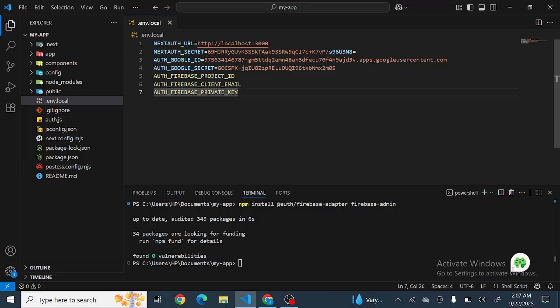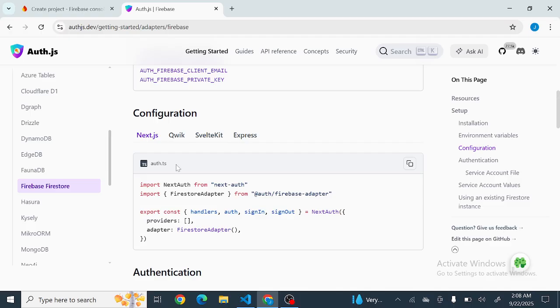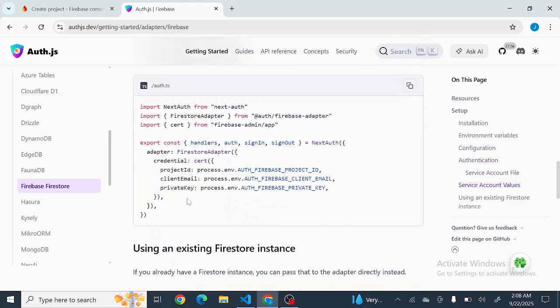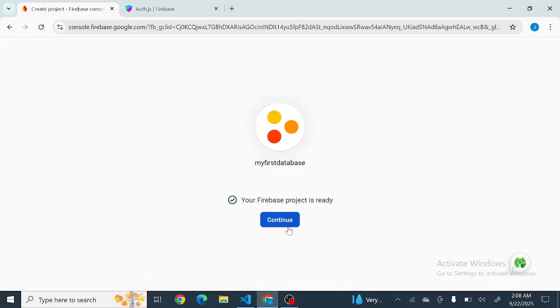On my VS Code's end, I have a folder called config. Config is just short for configuration. This is a folder that will hold my configuration files for my database system. So back to the auth.js file, I need to import Firebase there. I'll need to import the adapter. I also need to import set. But let's come back to our database since it's ready.